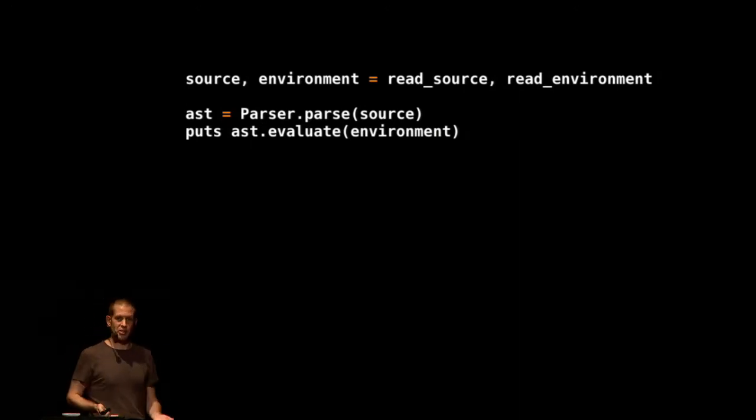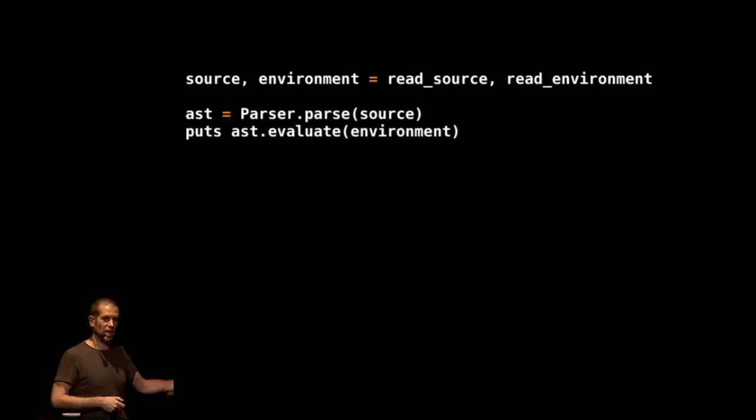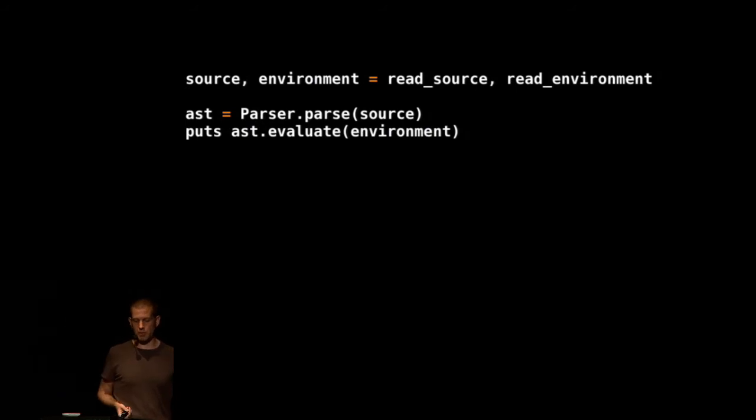But at the top level, you could imagine this is what your main.rb would be. You would say, I want to read in the source code that I'm going to interpret somehow. And then I want to read in the environment somehow, so the initial values of all the variables. Maybe you're going to get those from different files or something. And then I'm going to build an abstract syntax tree by parsing the source, and then I'm going to evaluate the abstract syntax tree in the context of the environment that's been provided.